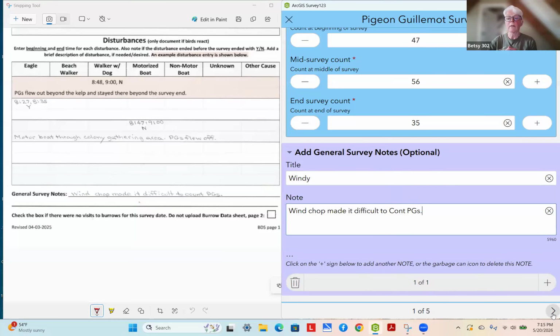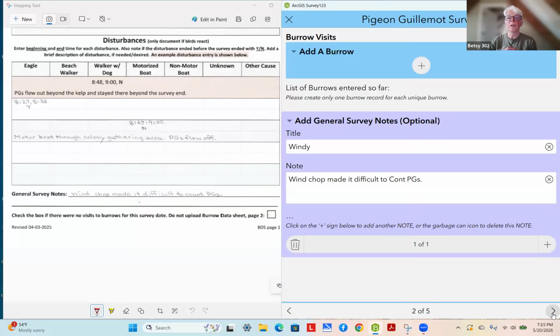And I'm going to head over to page 2. And then I am going to let Dave talk to you about adding burrows and deliveries. Thanks, Bets.